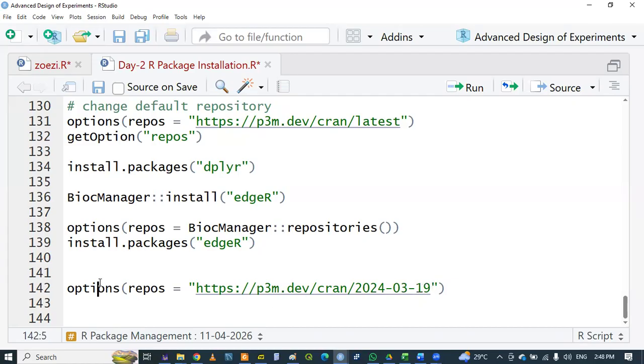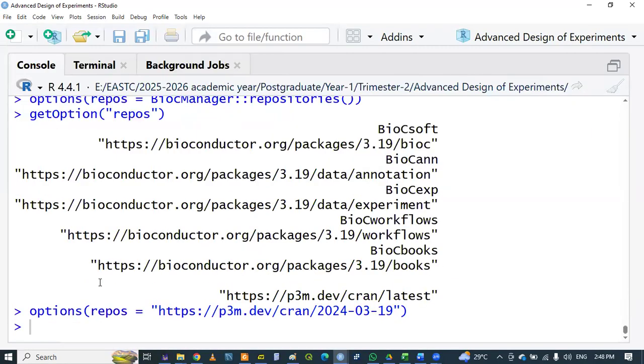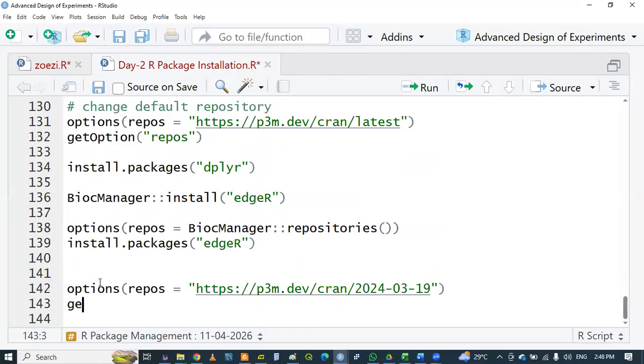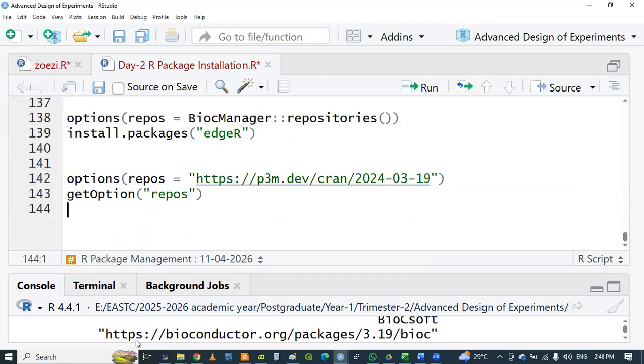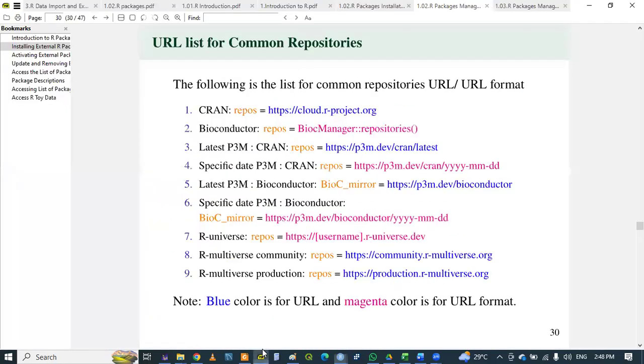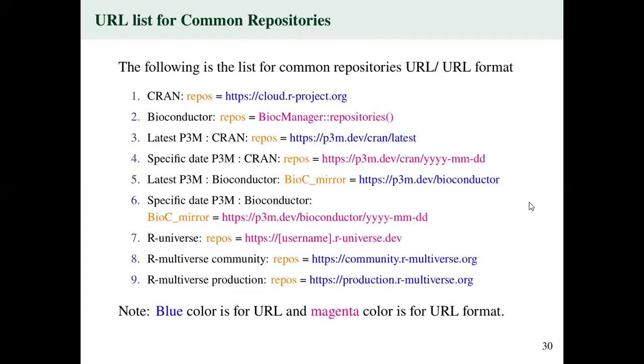So first of all, you change this repository. Once you change that, you can check this by using get option. You say repos. So now, if you want to install any package, it will be installed from this specific date. Any package you want to install now, first of all, it will go and look at this specific date and start the installation.